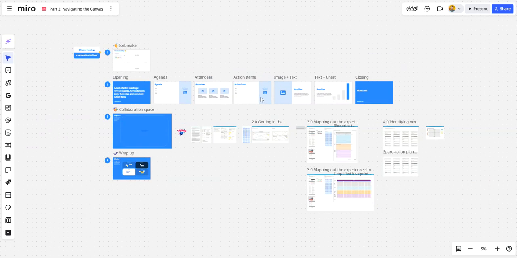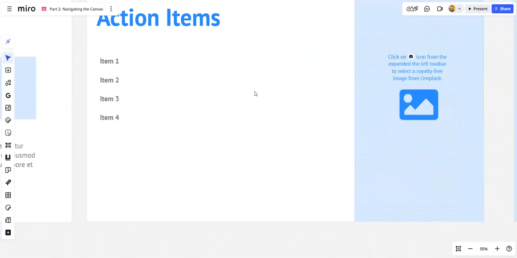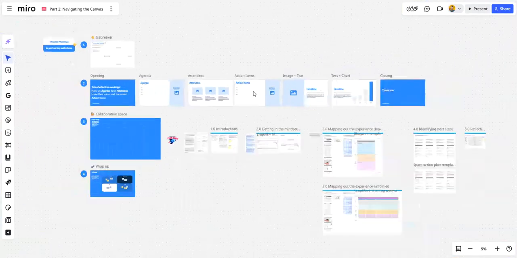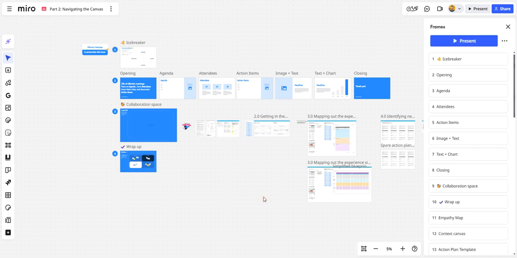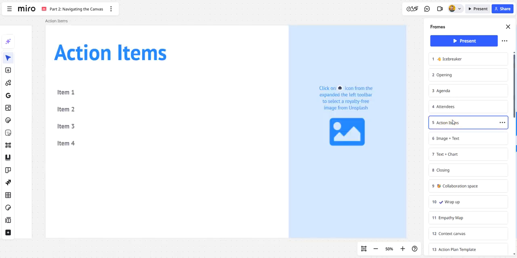Now let's say you wanted to zoom in on a frame, like action items here. Maybe you put your cursor here and you start to zoom in with your mouse wheel. Maybe you use the frame sidebar. So down here in the canvas controls bar at the bottom right, here's the frame sidebar entry point, or Control Shift F, and you select the frame.